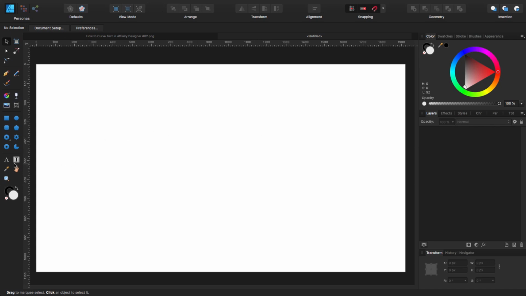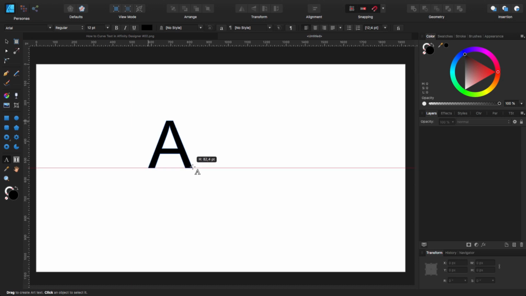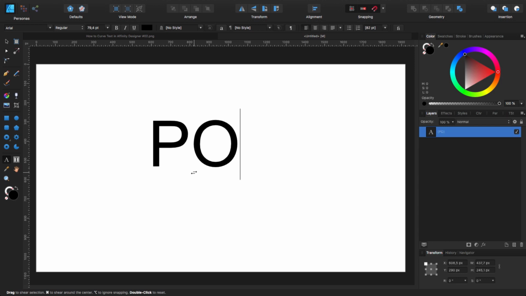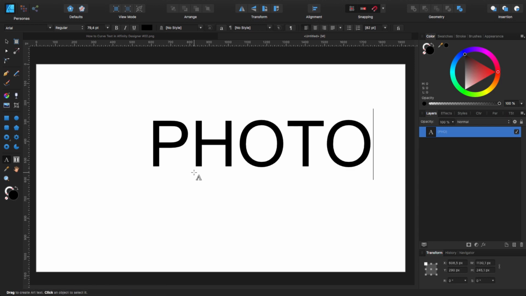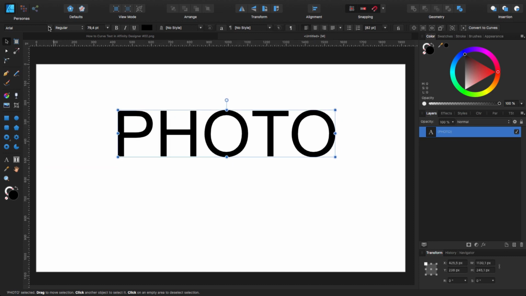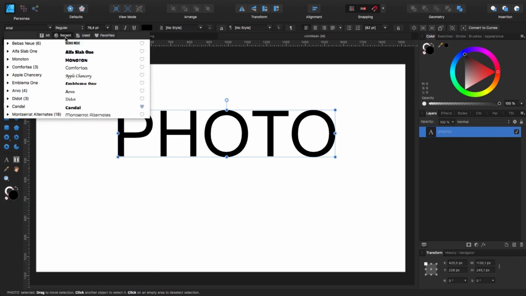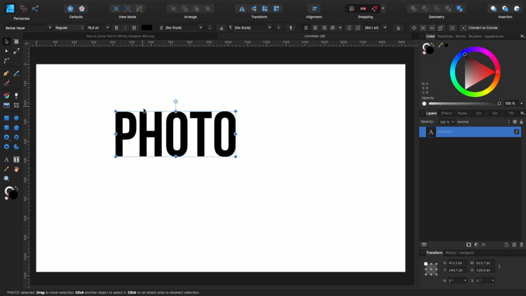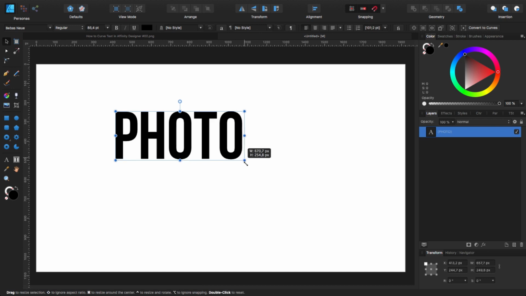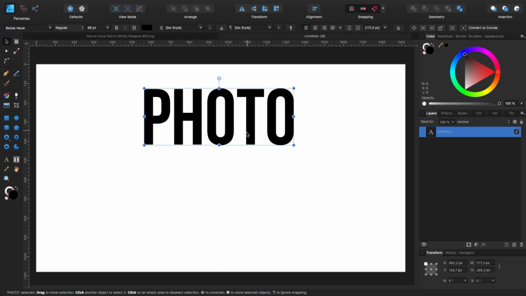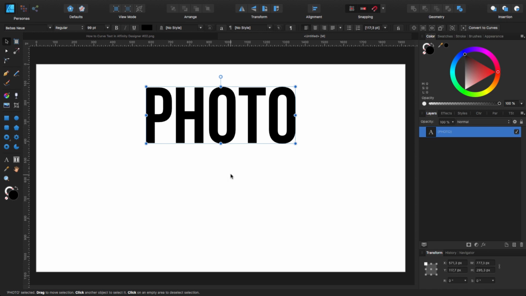First, like always, I'm going to start with my text. I'm going to click and drag to create the text, and let's put what I have on my thumbnail. The word is photo. I'm going to my tool here for my font, and I'm going to change this to Bebas Neue. I'm going to make it a little bit bigger and put it there in the center. That is fine. And maybe I'm going to stretch it a little bit, something like that.